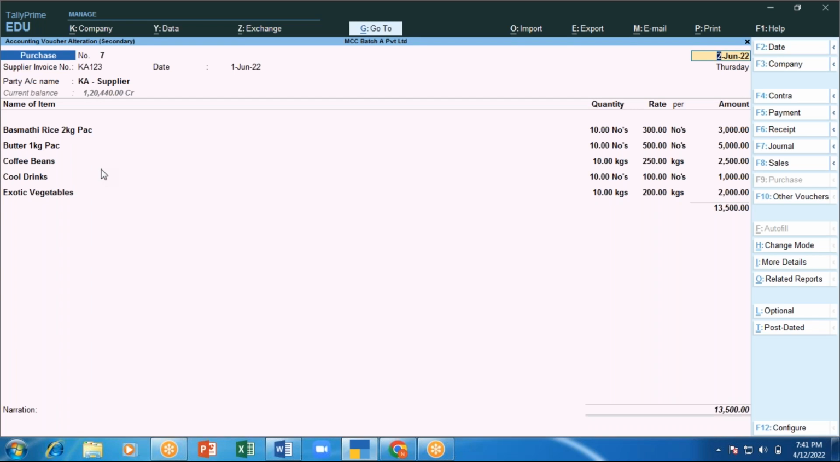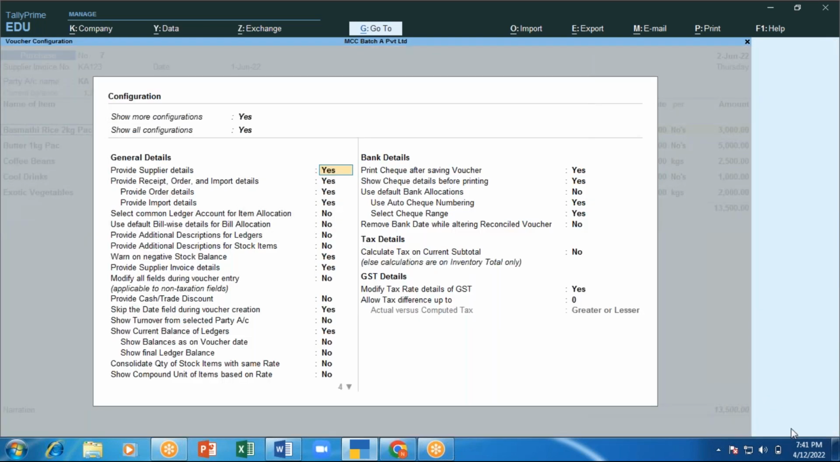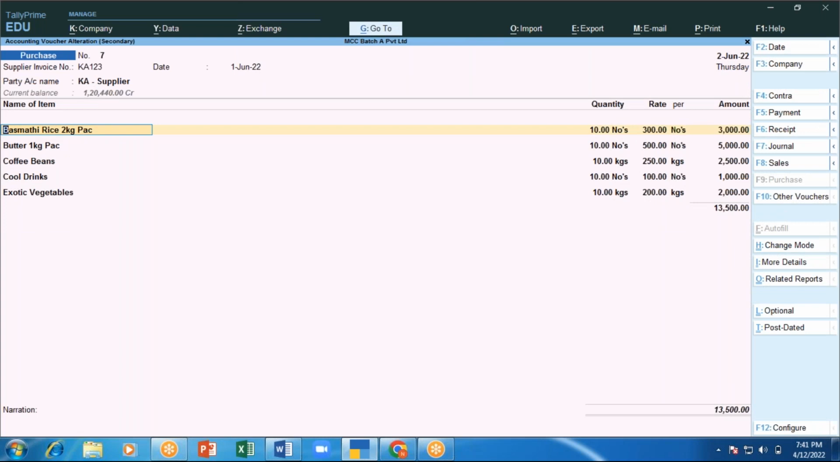Now what should I do in that case? I'll come to this product, that is basmati rice. Let me show you once again how to disable this. From the purchase entry screen, press F12. You have an option here, Select common ledger account for item allocation. Make this option no. After making this no, accept the screen. So without that purchase option, your screen will open.